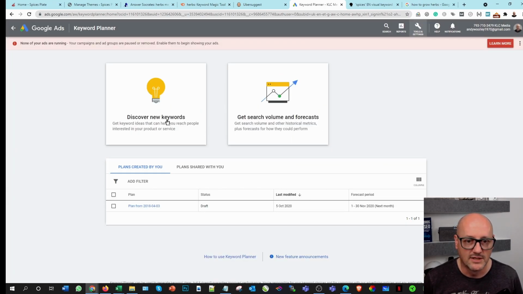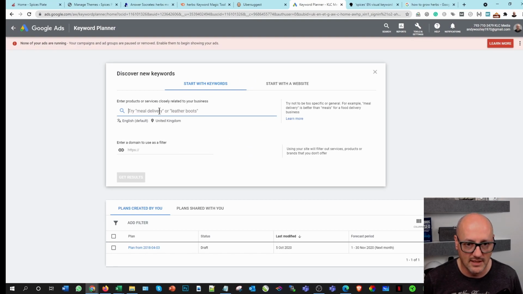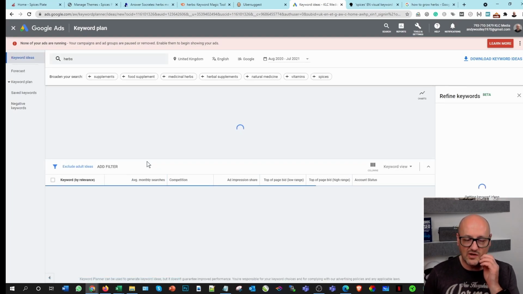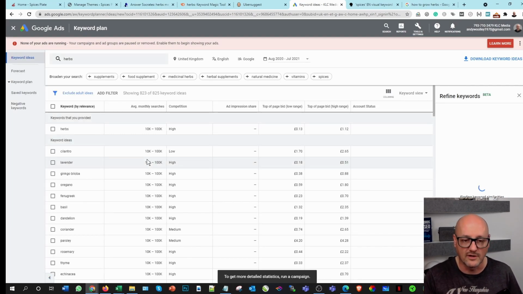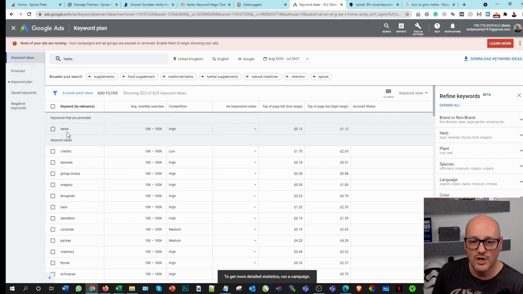Right, close that. Discover new keywords. Yes, we're looking for herbs. You can put more than one in here as well if you want, but I'm going to treat them separate for 2 minutes. Okay, so let's get results. We're looking at the UK. Again, you can define it by country. So herbs itself is a high volume being searched monthly. It's already giving me suggestions, or silo suggestions, very similar to what our Semrush was doing earlier.